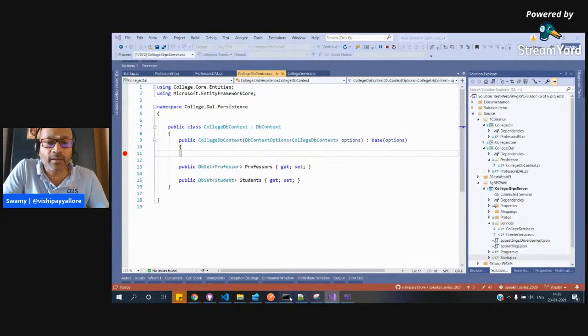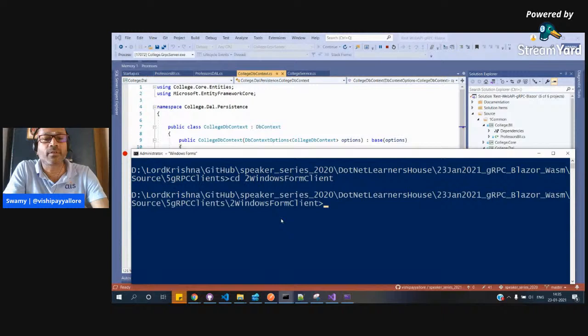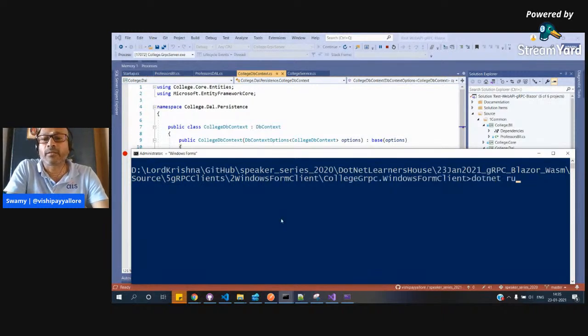So how do we know that? Let's do one round of testing using one of the tools, which is a small tool. So dotnet run -c release.